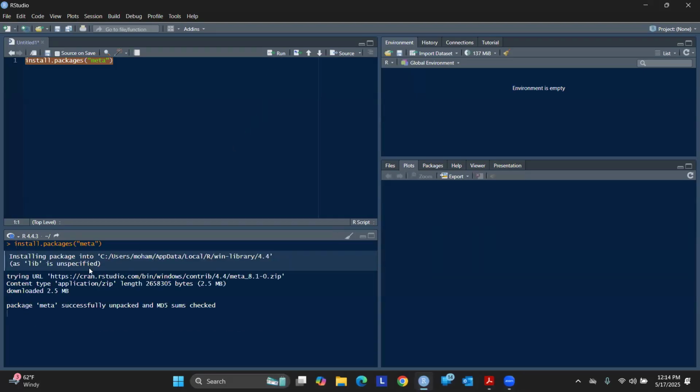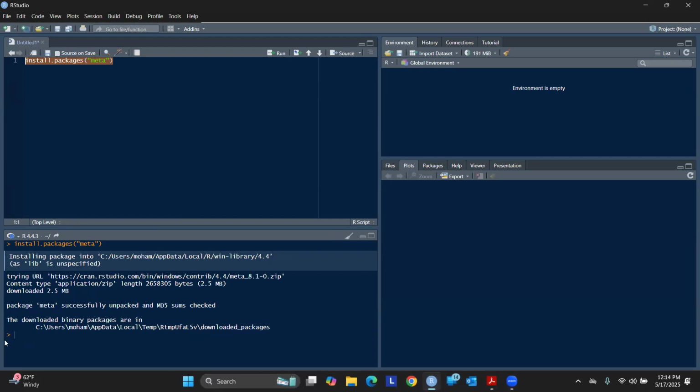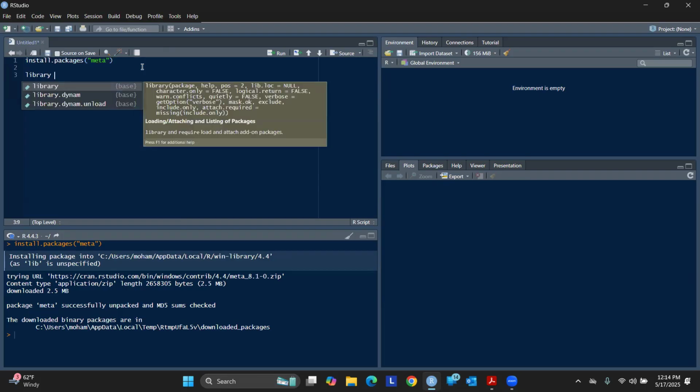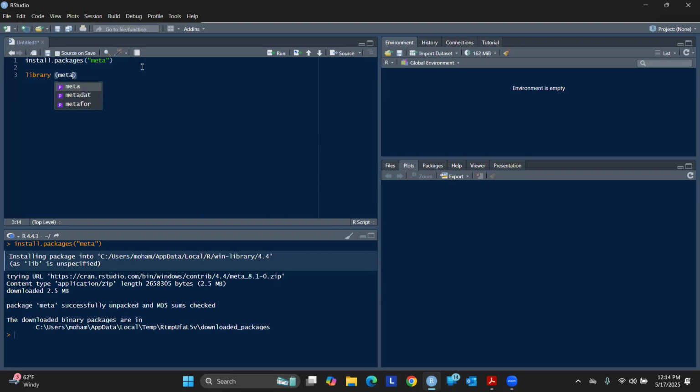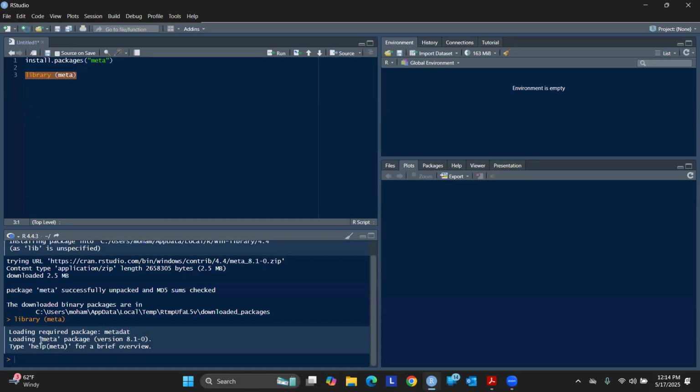You see here, the meta package is being downloaded. When you see this in the result window, it means that the package has been installed. Once we install the package, we have to load it. To load the package, the command is library. This time we don't need to write the inverted commas. So library(meta), you select this, and it starts to load the package. You see here, the package has now been loaded. So now you have successfully loaded the meta package.